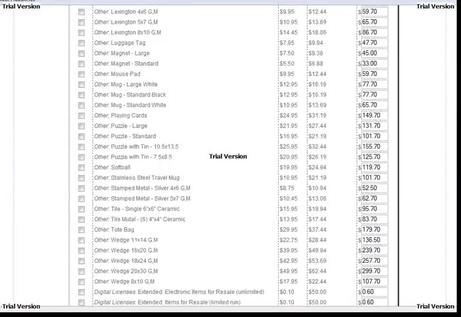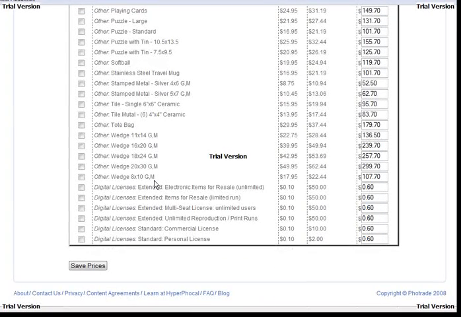So specifically, you'll want to scroll to the bottom and take a look at your digital licenses. Since the base prices on these are so low, you'll want to manage these prices individually to make sure that you're selling your digital rights for a price that you're comfortable with. Then you can save your prices and you're ready to start uploading.